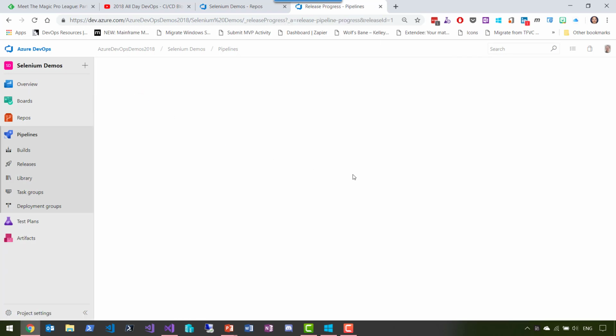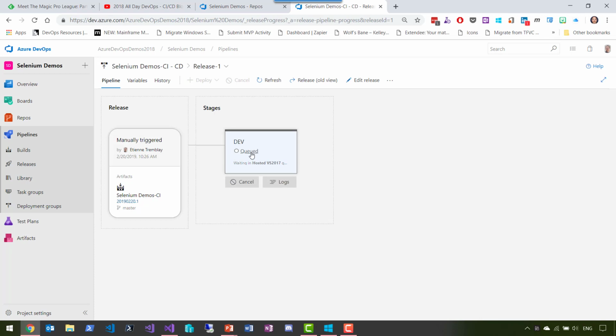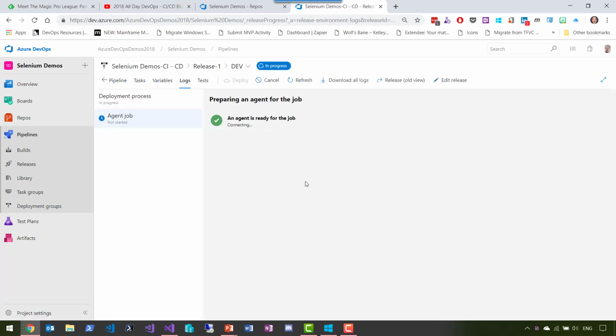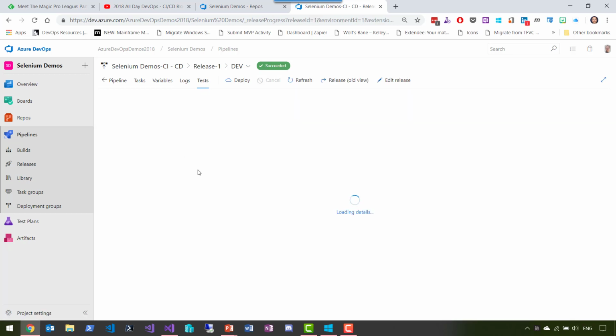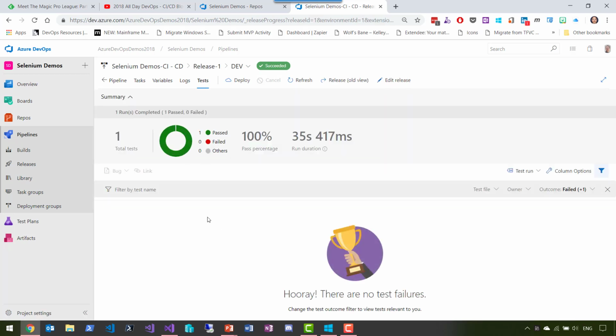So if we go to release 1, we'll wait for this to start. Essentially this would run the same command I ran from my desktop, which was dotnet vstest, and then the DLL that is part of our build output. All right, so we can see that all of our stuff ran. If we go into the test tab, we'll see that we now have nice results. Our test passed, it took about 35 seconds to run, and everything is good.